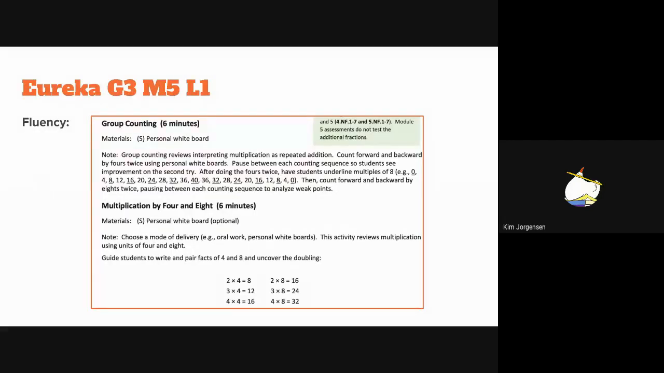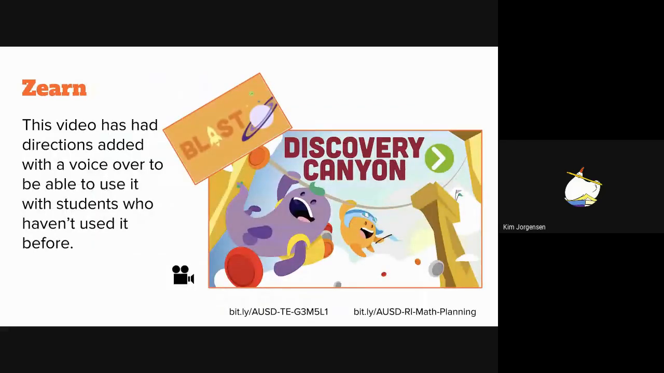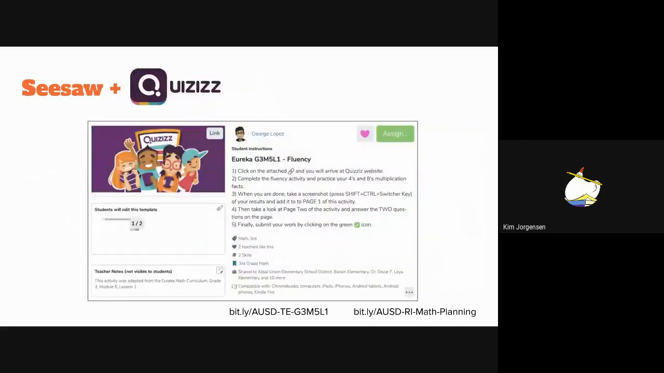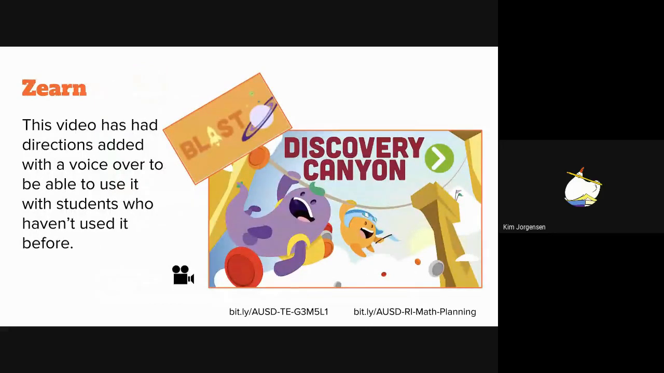So for Fluency, this is what they're supposed to do for this lesson. Group counting by 4s and by 8s, and then, oh, imagine that, multiplication by 4s and by 8s. And it tells you how they're going to do it. And this is the Zearn one. This one I'm going to show you.